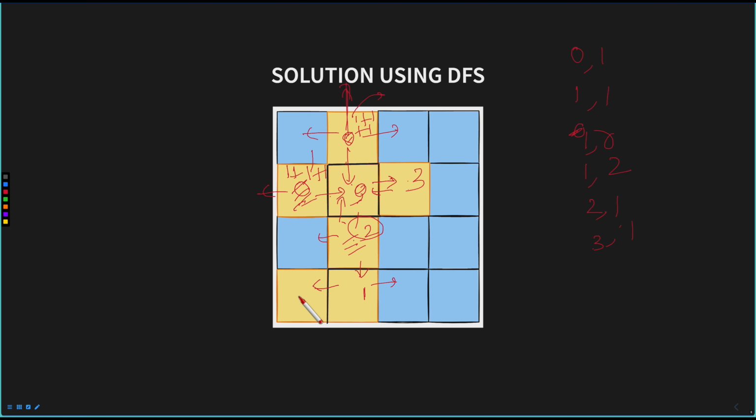And now this one is also, we can see there's a water on this side as well as this side. So we add 3 again to the perimeter. And in this case we also mark this one as visited as well, right? So this will be 3 0, right?